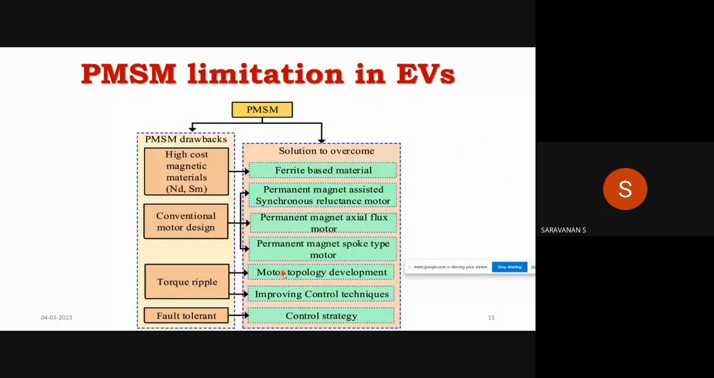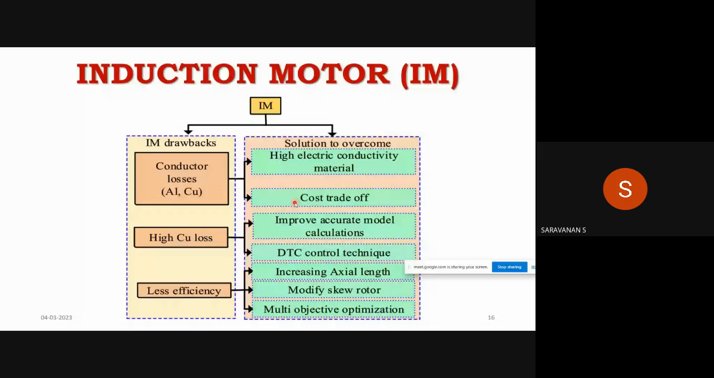Then fault tolerant. We can change the control strategy to limit this drawback. So these are all the drawbacks and the solutions to overcome them in permanent magnet synchronous motors, which are used in electric vehicles. The next one, induction motors. Induction motors have these drawbacks, and these are all the solutions.